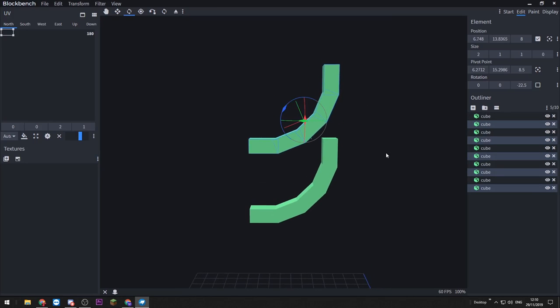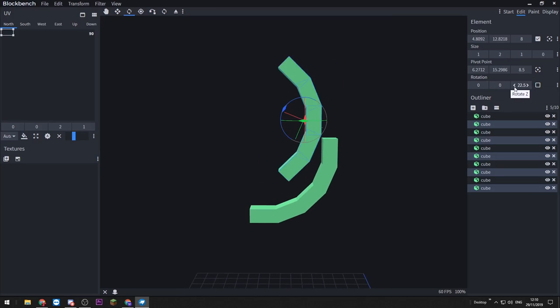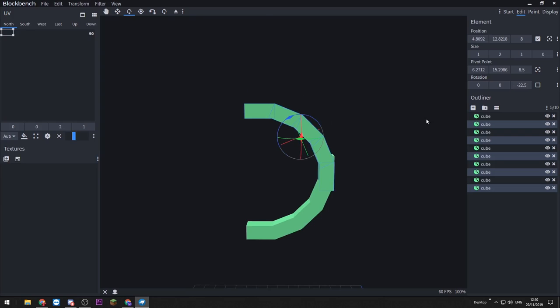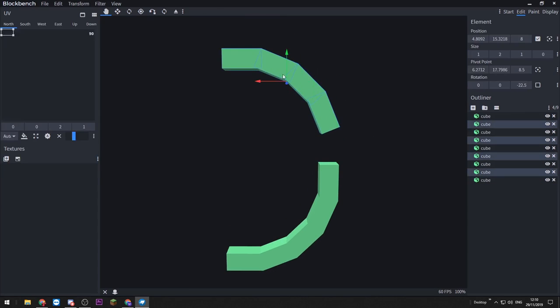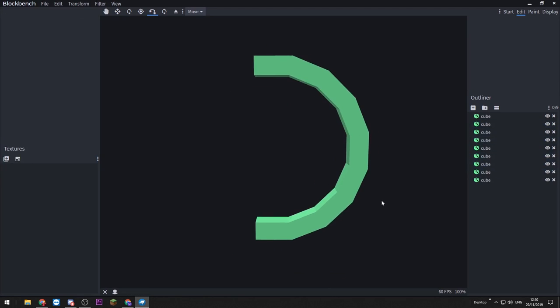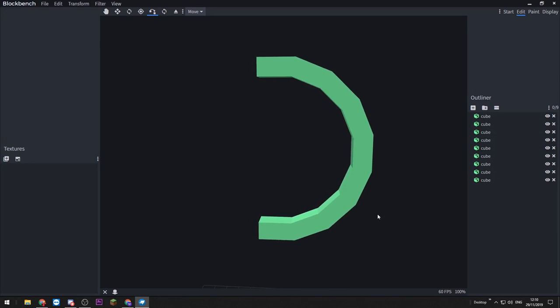I'm just going to hit R to center my pivot, and then I'm just going to rotate the entire thing round. Let me just get rid of this cube, make sure I've got all of these selected, and then I'm just going to hit X and join this up here. And there you go, we've already got half of a circle complete.